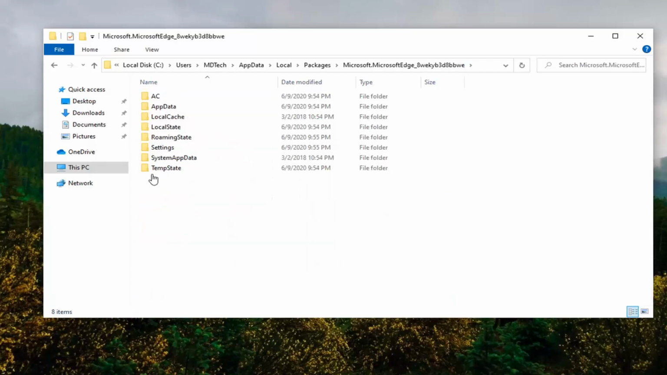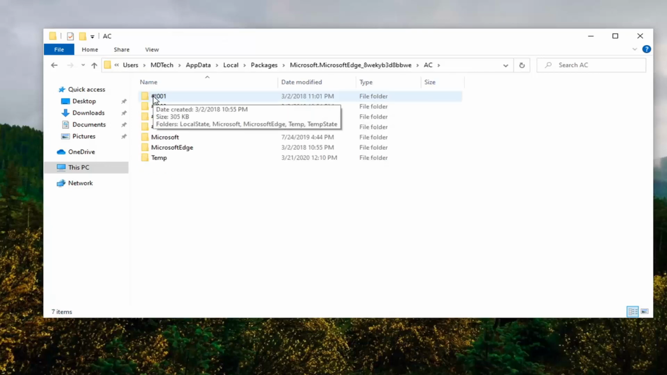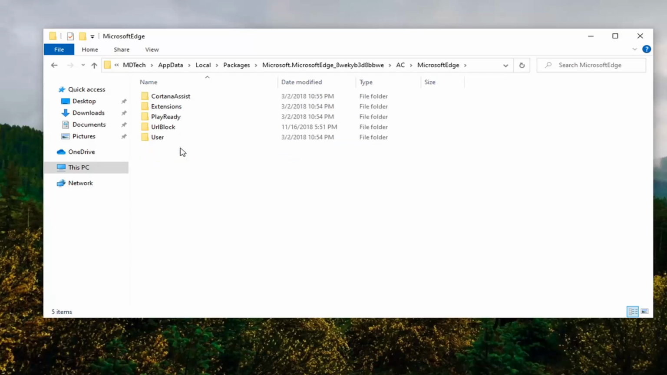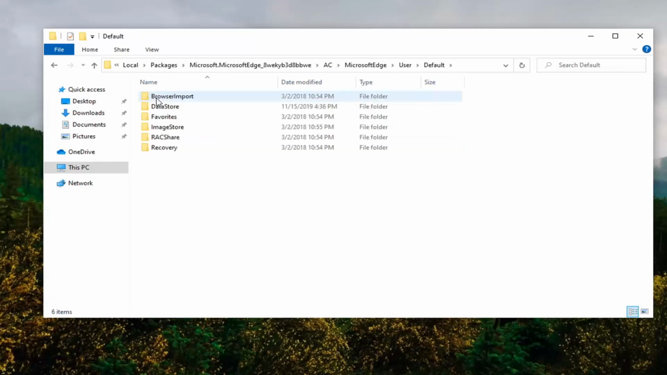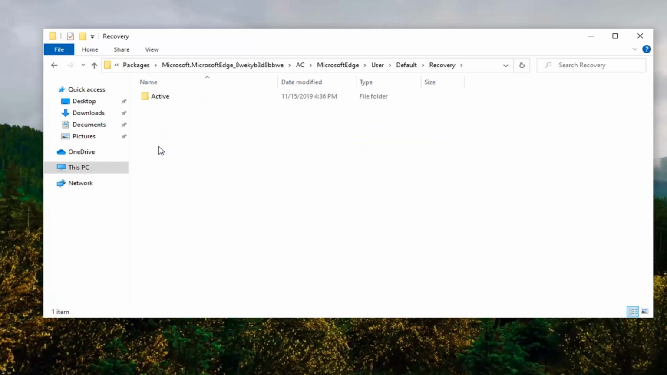And now you want to go double click on AC. And now double click on the entry that says Microsoft Edge. And now there should be something that says user, double click on that. And then there should be a default folder, go into that one as well. And now there's a recovery folder, same thing, jump into that. And then there should be an active folder right here.